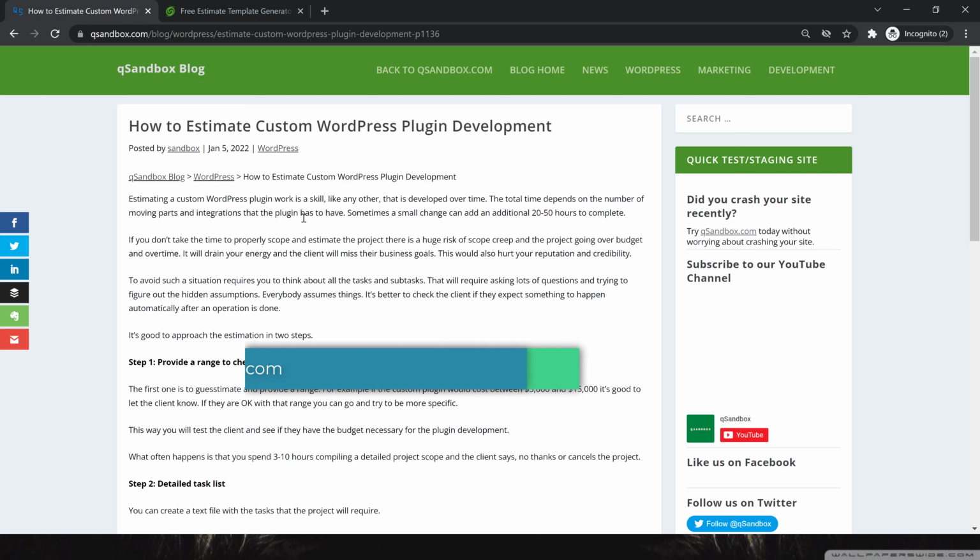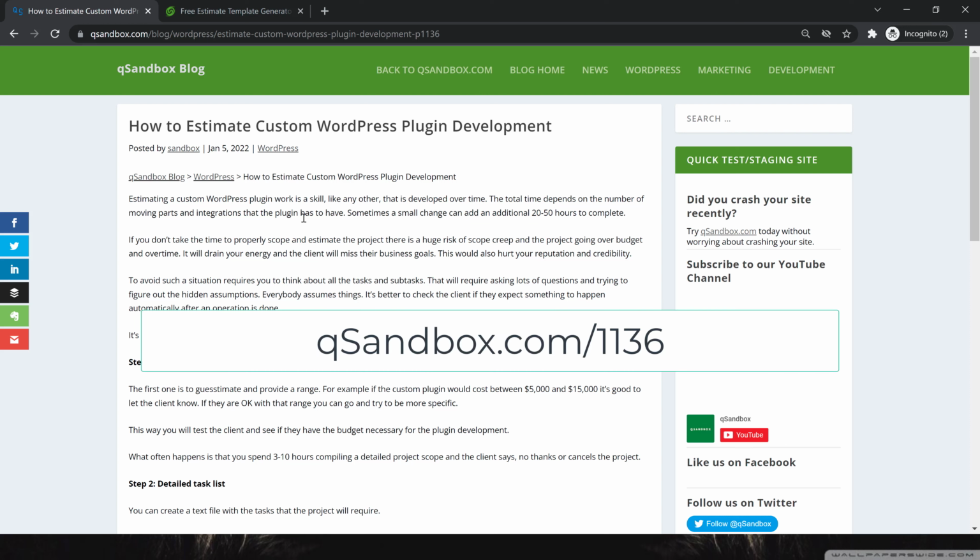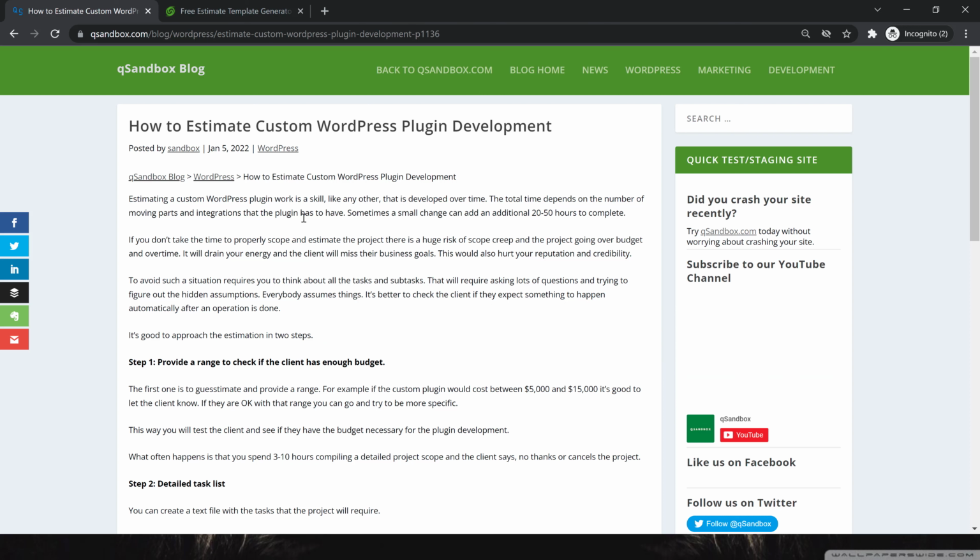How to estimate custom WordPress plugin development work. Estimating custom WordPress plugin work is a skill like any other. It can be developed over time. You have to make mistakes, learn from them, become wiser, and the total time depends on the moving parts and the integrations that the plugin may have.